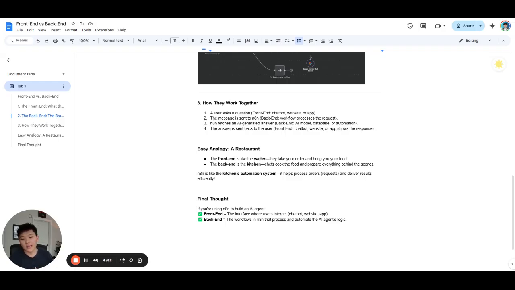So there's just so many ways, and that's why it's front end and back end. You'll hear it a lot because pretty much every application of some sort of automation or AI agent that you're building will have a front end and a back end. So just an important thing to understand.